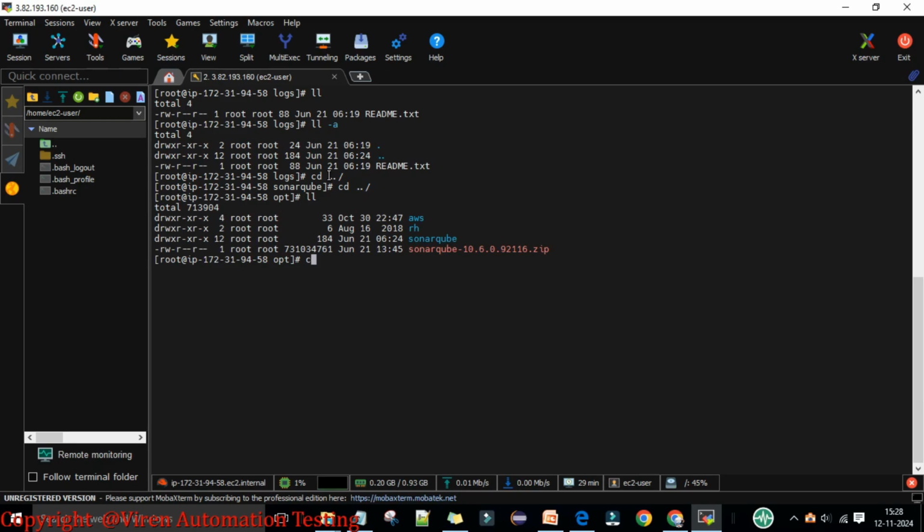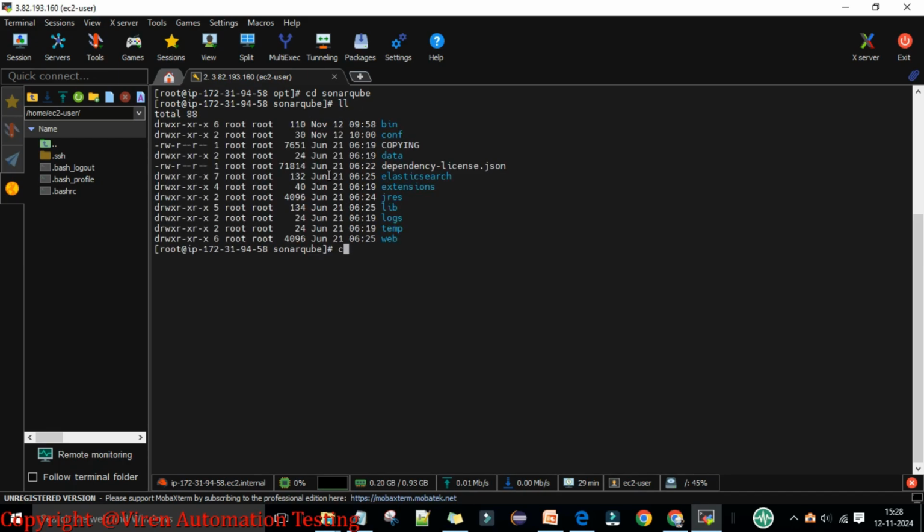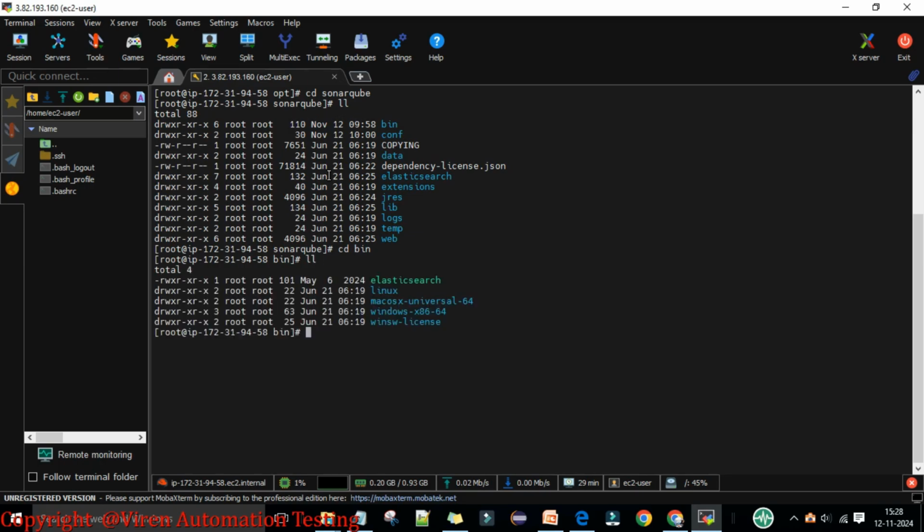So first let me go to the SonarQube. So cd SonarQube. Okay, and then type ll. Now I'm going to go inside this one, cd bin, type ll. Now let me go to the Linux folder. Inside the Linux folder, you can see we have the one file, sonar.sh.